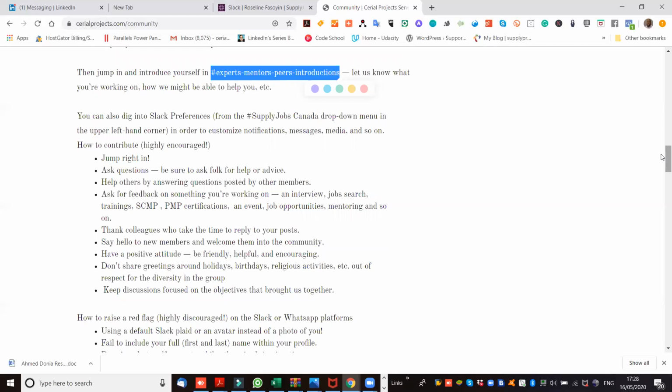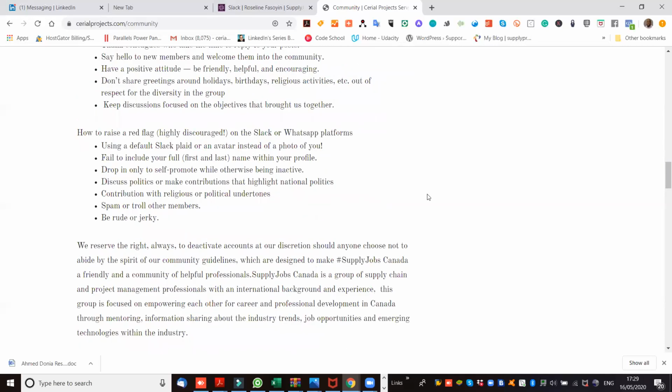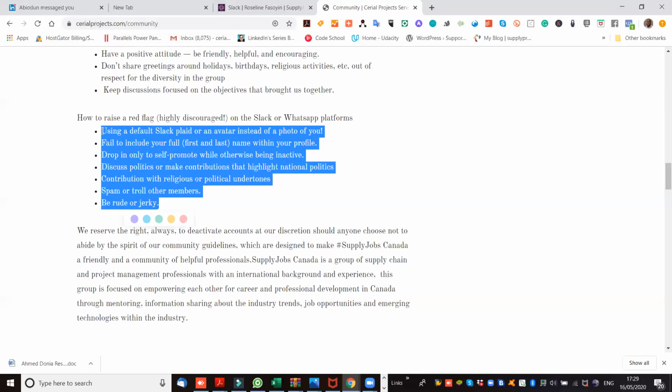We'll usually recommend people to contribute and provide information to the rest of the group. There is a lot of information to share on that platform, maybe about job search, certifications, and several other things, as long as you keep the discussion focused on the objectives of the platform. Usually these are the things that will create issues, which might make an admin intervene.